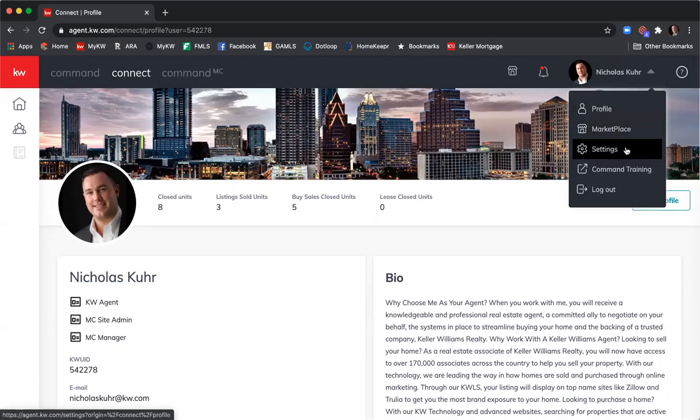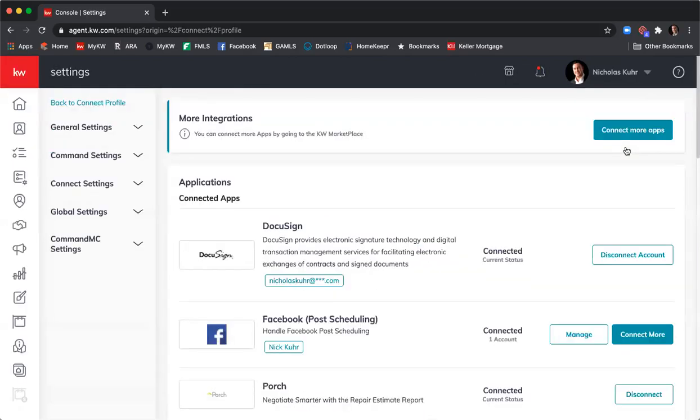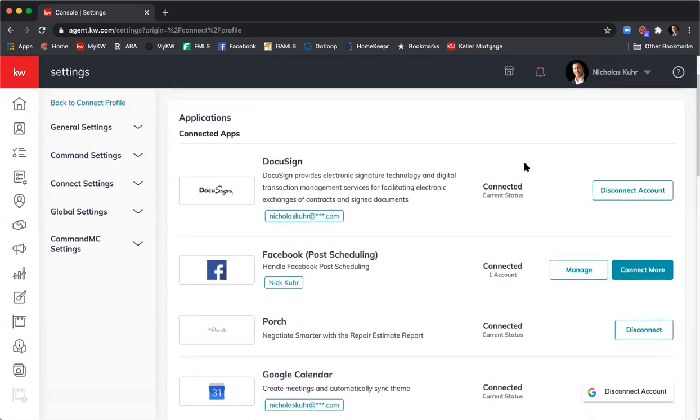The next is Settings. I'm going to click on Settings, and there are a fair amount of settings to walk through, but they're pretty simple. When you click on Settings, it's going to drop you into the general settings of Command, and this is going to walk through all of your connected apps. I'll start at the top here and we'll work our way down. The first is DocuSign.